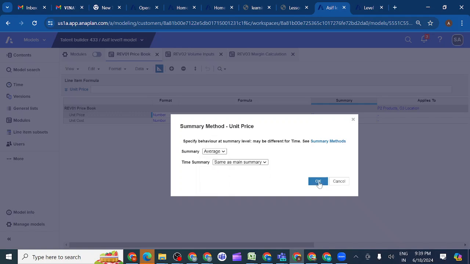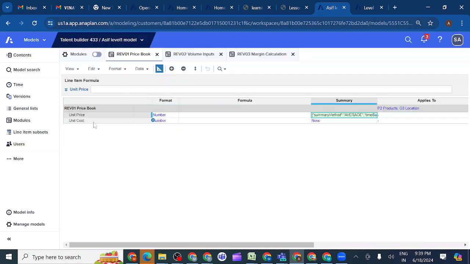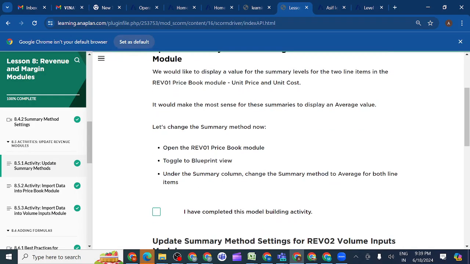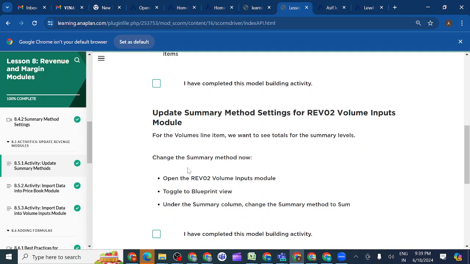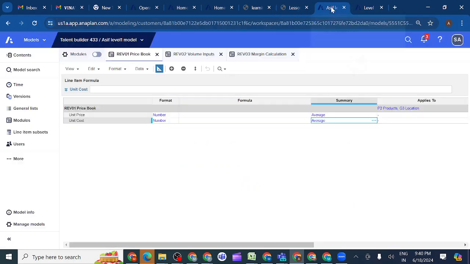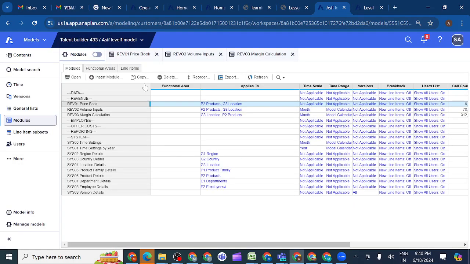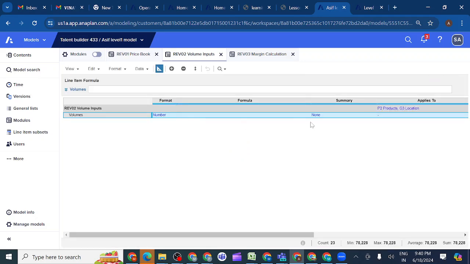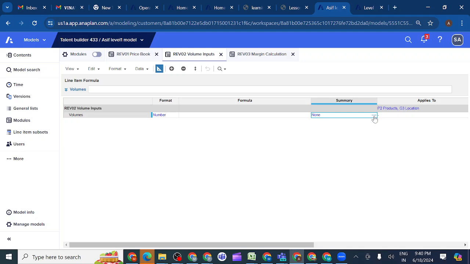Okay. You can see for these two line items, unit price and unit cost, we should keep the average summary method. They are giving instruction that they need average for this revenue price book module. That is the reason under the summary column, change the summary method to average for both the line items. That's it. For the second module, revenue volume input, we need to change the summary method to sum. Open revenue volume input module, already it is there here, go to blueprint view, and keep here summary method sum.